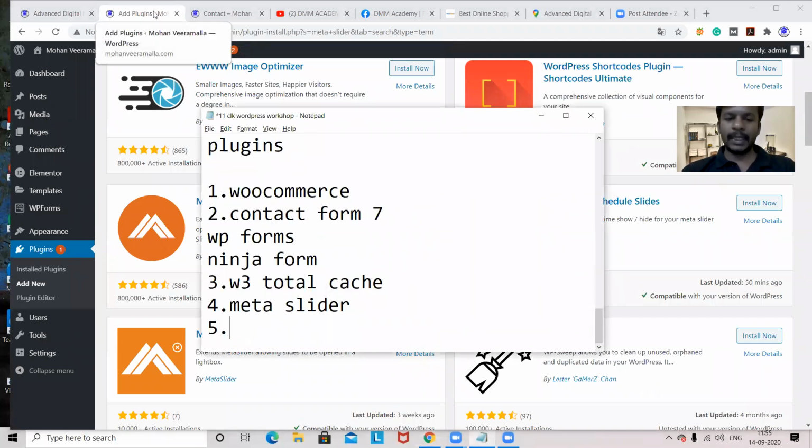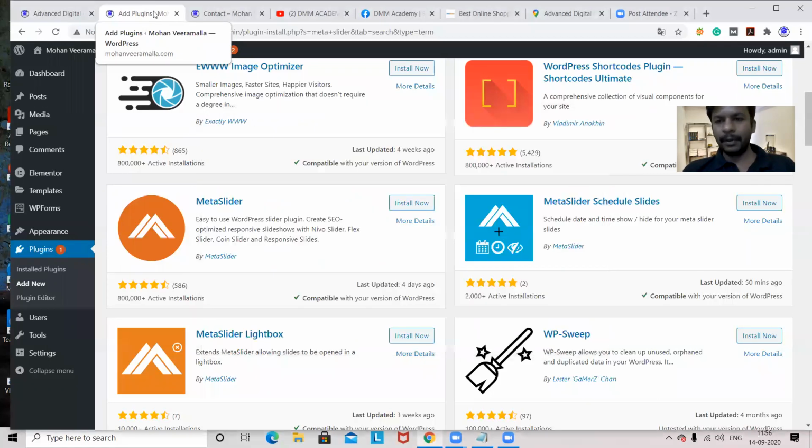Now W3 Total Cache will also do the same thing, but for mobiles, try to take a plugin called AMP. We have a plugin called AMP where you can use this plugin. The full form of this is Accelerated Mobile Pages. Okay, this is the full form of this plugin. Now this plugin will help your website to load faster on mobiles.